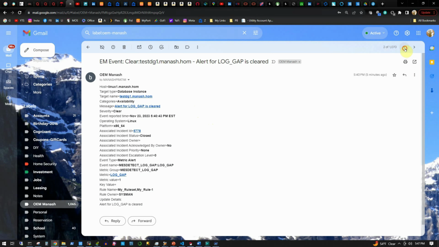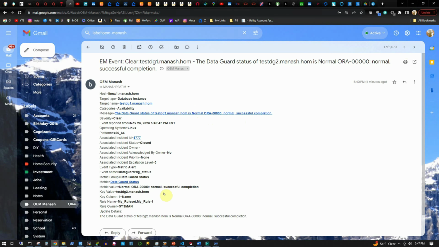And similarly, if we go to the second one, there also we see that the metric value is now normal or a 00. It is successful completion. So it means our testing has been successfully done. And this is how we'll be able to set up an alert and monitoring on our DataGuard system on detecting log gap and alerting.